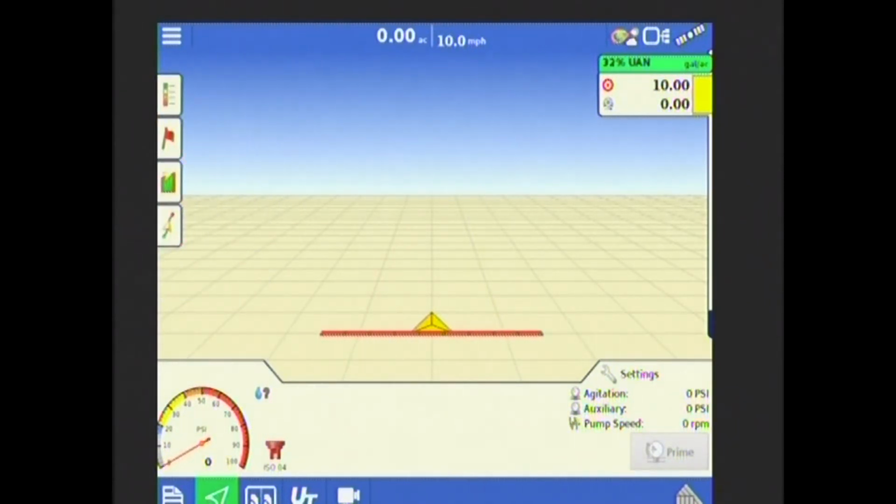Tapping on that same box again will slide that back over to the side so I get a little bit more room on my run screen. We're going to switch over here to the right-hand side. You can see my target rate as well as my actual applied rate right underneath it, and my product name.